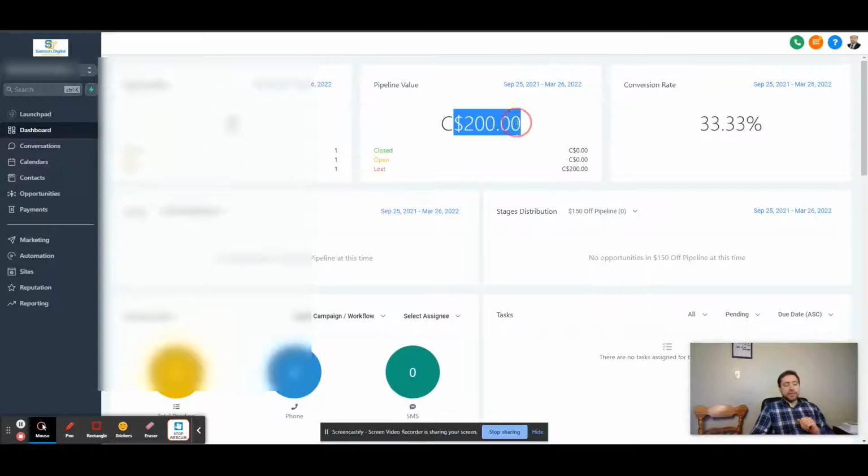What is the pipeline value of a typical client? In this case, it's $200. If they can close a client, it usually represents $200. Okay, how much money is represented with who they've closed, who they've opened, who they've lost? This is a new client, so there's not much information here. And what's their conversion rate?